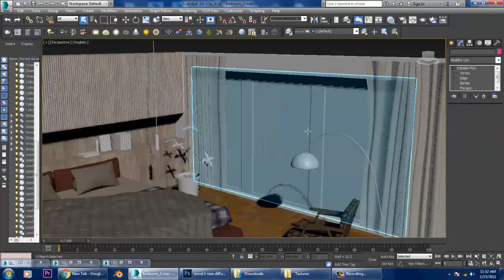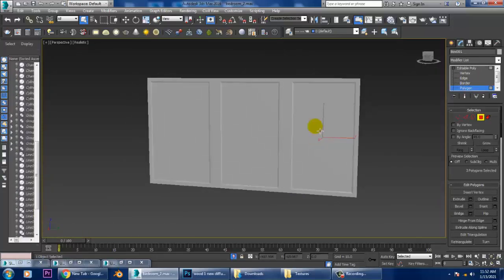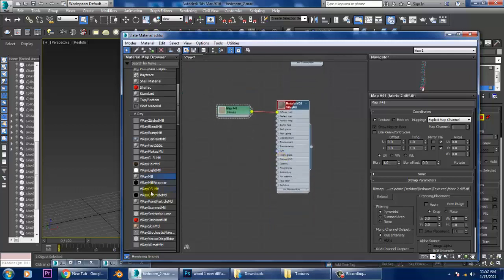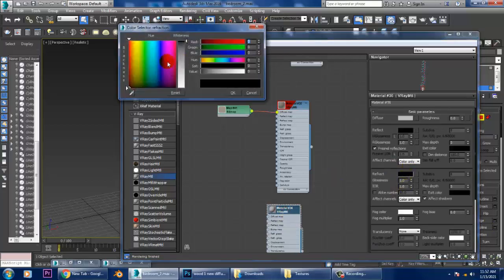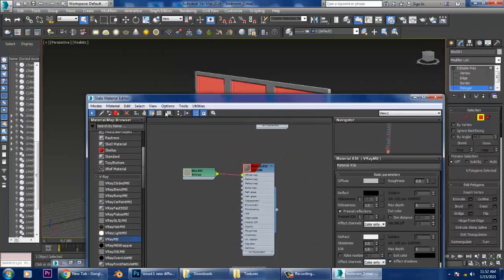Select this, let's select the polygons over here and assign a glass material for this. V-Ray material over here, and let's go into this refract and assign a glass material. Just assign a glass material, rename it as glass.